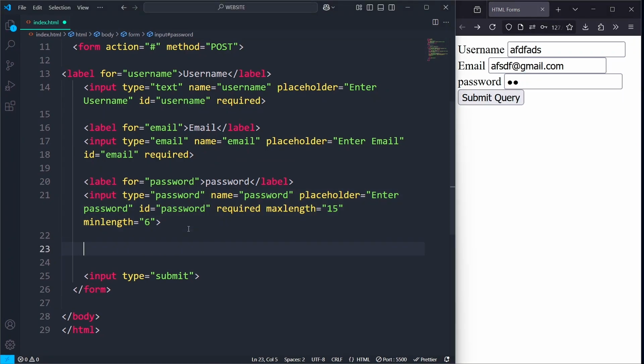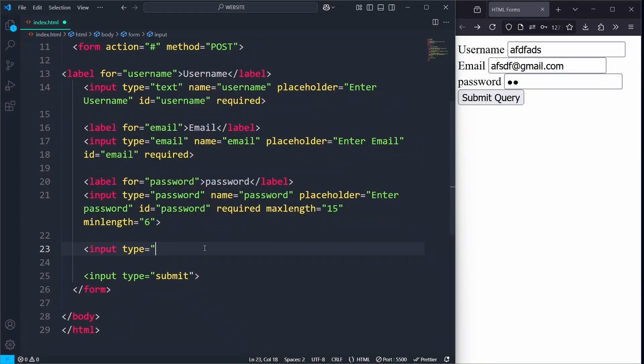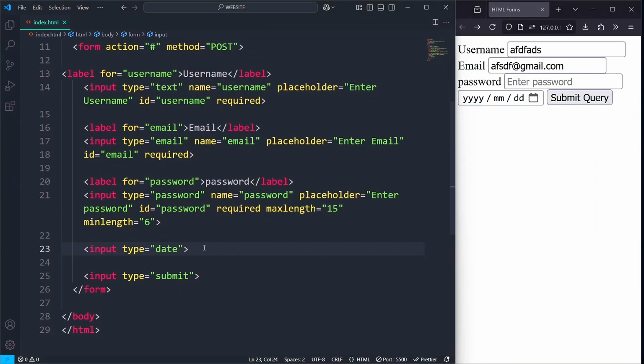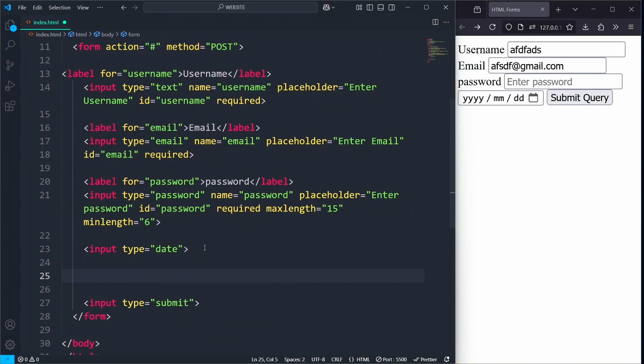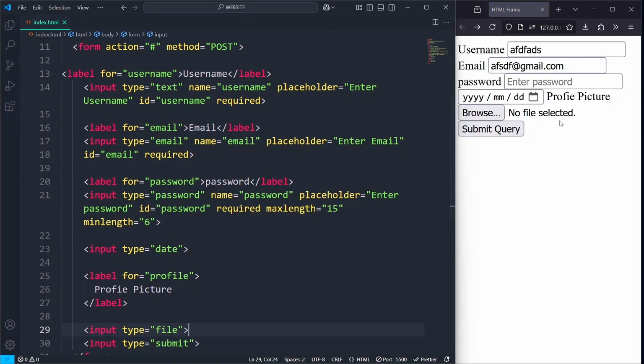The next two input types I want to show you are the date and also the file. So in here I can say input type date, and this will basically allow the users to select a date using this date picker here. Another input type is the file. So let's say I wanted the user to upload their profile. What I do is I'd say label for, let's say, profile, and then let's say profile picture, and then below this I'm going to say input type file and save. And basically what this will do, it will allow my users to pick a file for our profile picture.